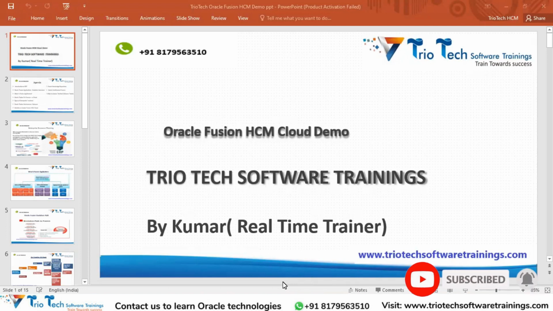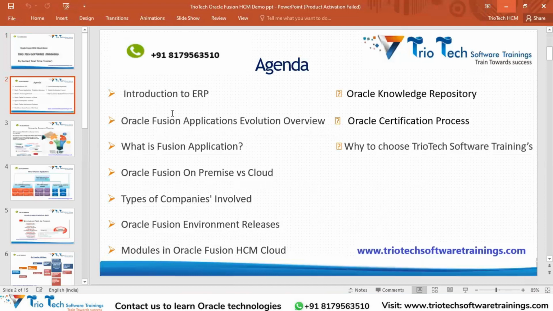So on Saturday, we had the demo on Oracle Fusion HCM Cloud Applications, team. As part of that, we have seen the introduction to ERP, and then we have seen the Fusion applications evolution overview and what a Fusion application is. We discussed in which year Oracle introduced Oracle Fusion HCM Cloud applications in the market, and what are the different existing ERPs that Oracle acquired at that time, and Oracle built this product. That all we have discussed, team.